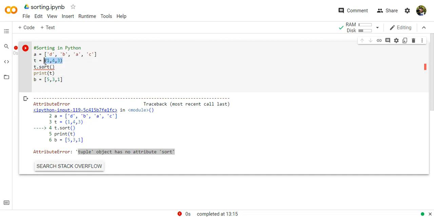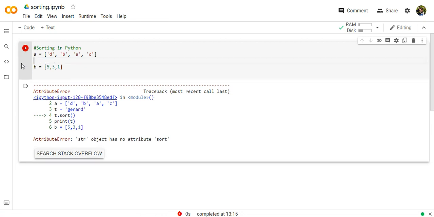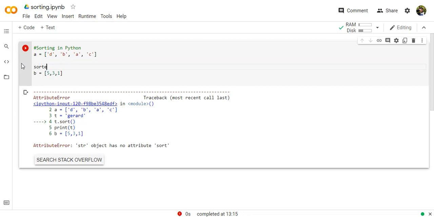How about strings? Like I have, I don't know, like Gerard. Does it work on strings? No. The string object has no attribute sort. So this can be useful, but it is much better to use the sorted function.